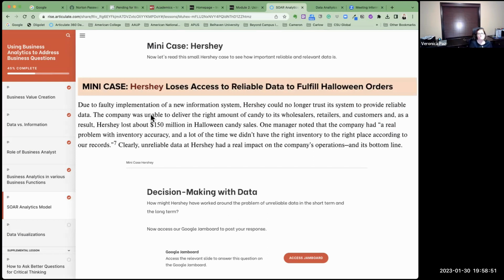And then here you can see, I think this is our last activity for the night: Hershey loses access to reliable data to fulfill Halloween orders. So basically, we have a faulty implementation of the new information systems, and then Hershey couldn't trust the data that was provided. It wasn't reliable. So they were not able to deliver the right amount of candy to all of their outlets. And they lost, can you believe that? $150 million in Halloween candy.